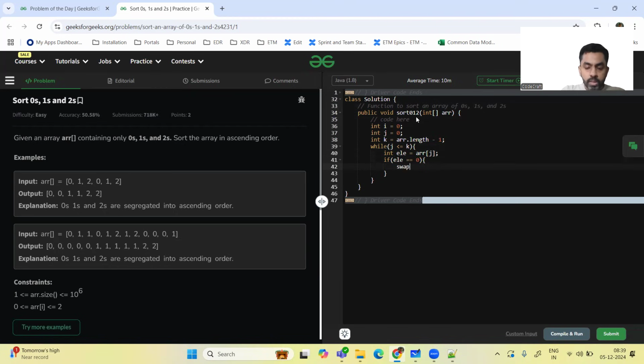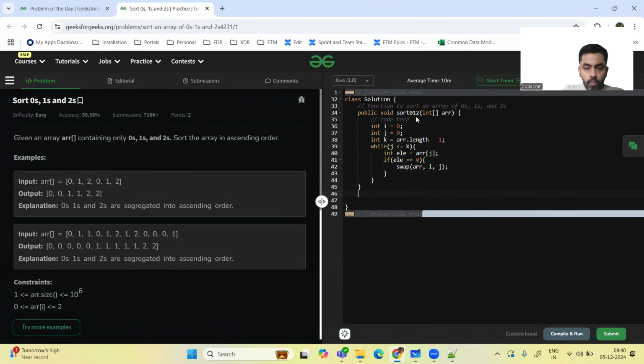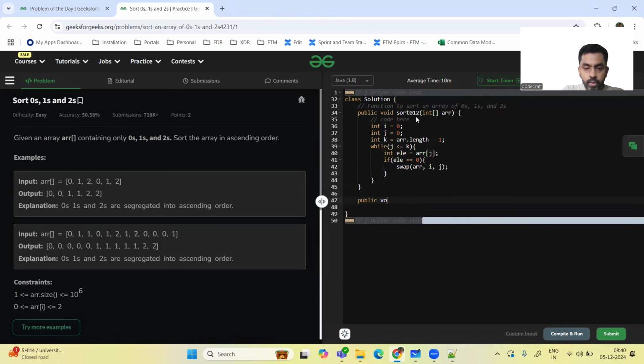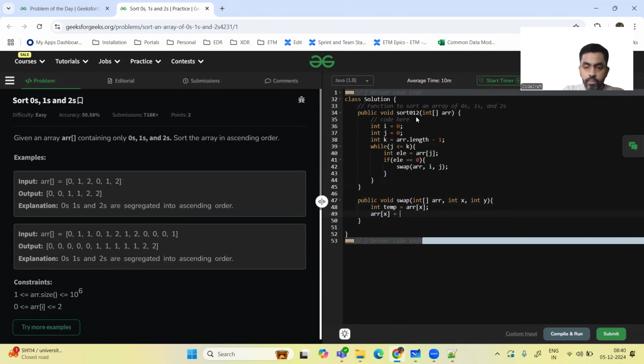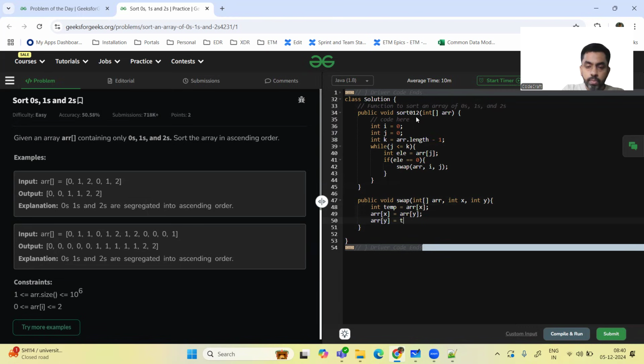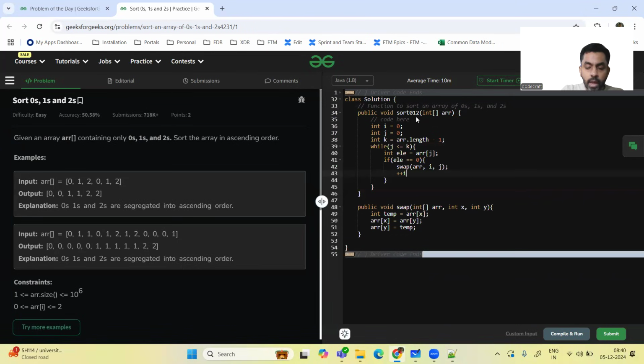Then we need to swap the elements at the I and j locations. Let's pass arr, i and j. Let's add a swap function: swap(int arr[], int x, int y), simply with a temp variable: temp equal to arr of x, arr of x equal to arr of y, arr of y equal to temp. Once we have swapped, we'll also increment our i and j pointers.